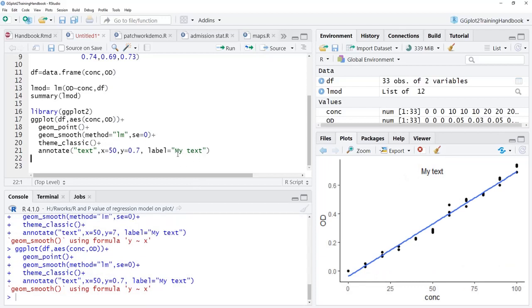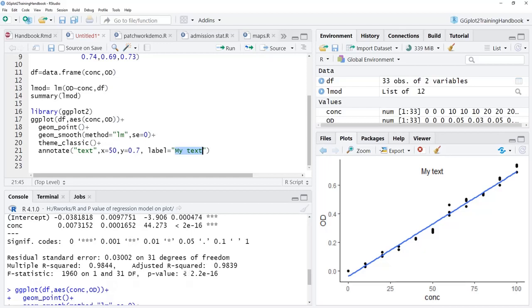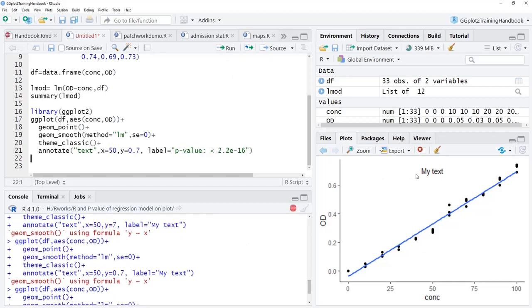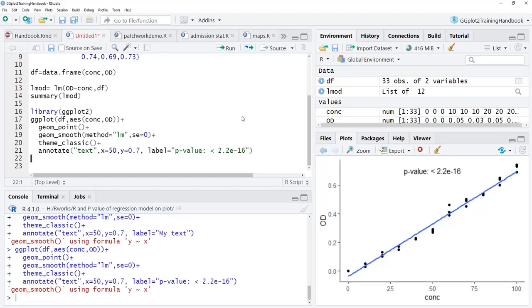We will replace this my text with the p value, and here in the model we have the p value, this one. We'll copy this entire thing and bring that here. Instead of my text, the p value shall be that. We'll run that to see the effect, and the p value is there.